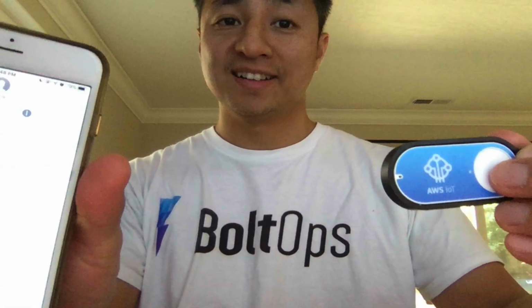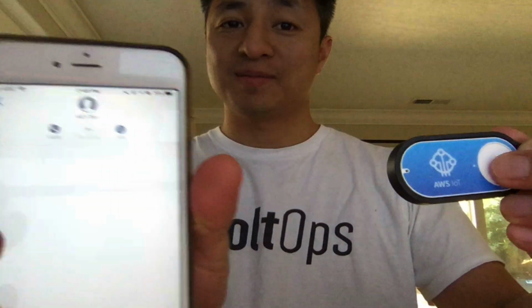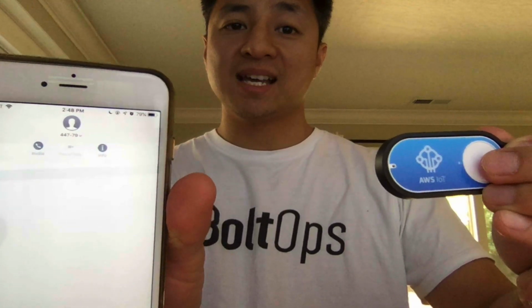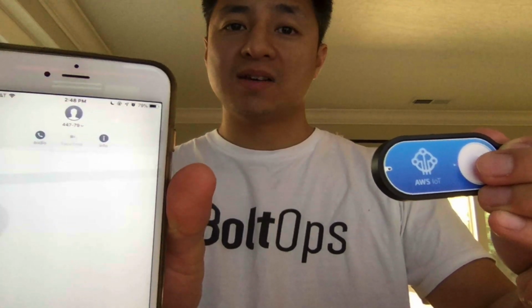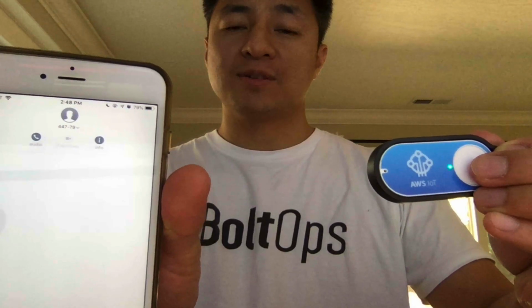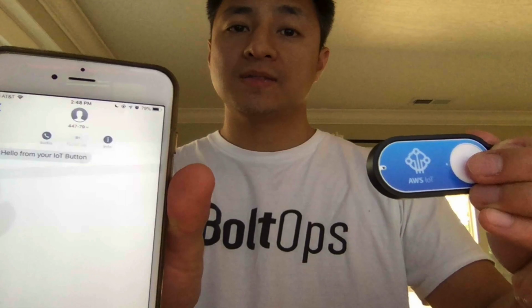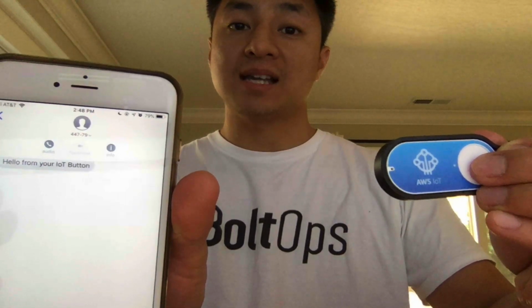So here is the button. Here is my phone. Try this here. Okay, and let me press the button. Once I press the button, the light kind of comes on. And what happens now is that the data from this device, this button, is going to be sent to the IoT topic service. The IoT topic service is going to fire that Lambda function. And there, I just got the text.